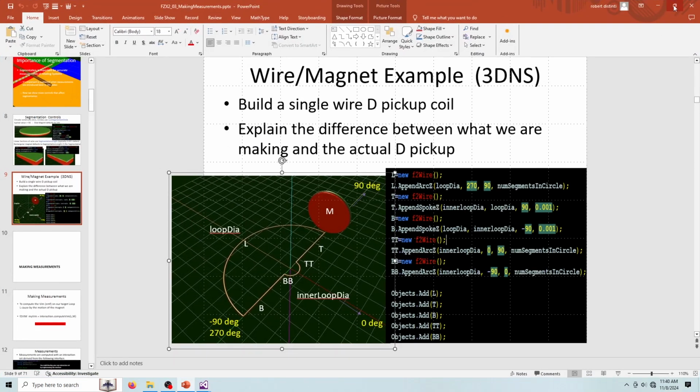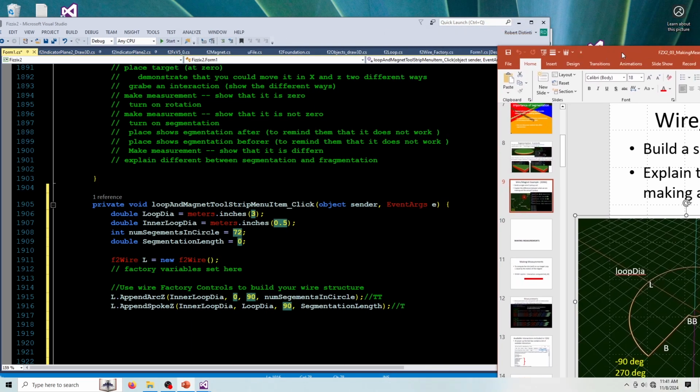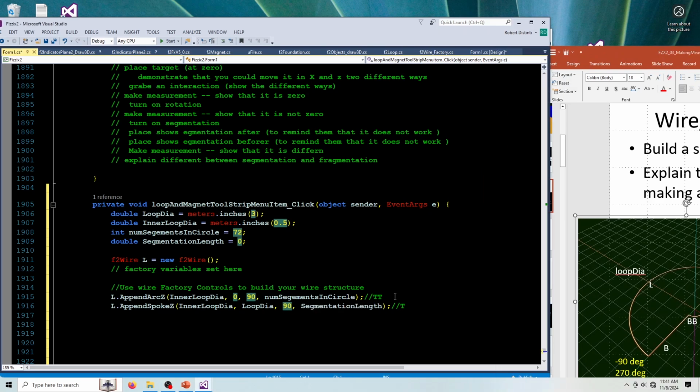Next, we want to do this loop here. Now, for this arc, this was specified from 270 to 90. 270 to 90 goes this way. That's going the wrong direction. So we want to go from 90 to 270. So we're going to put in 90 and then 270. So this guy, we're going to append another arc, and it's going to be in the loop diameter.